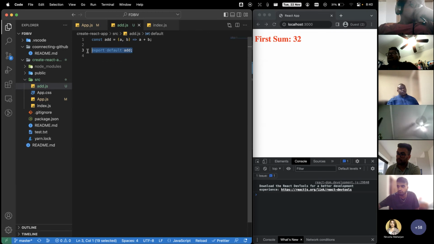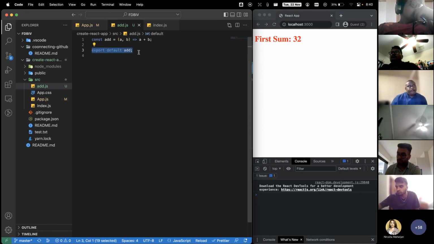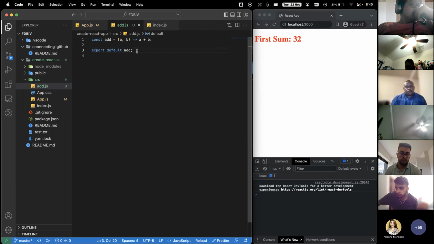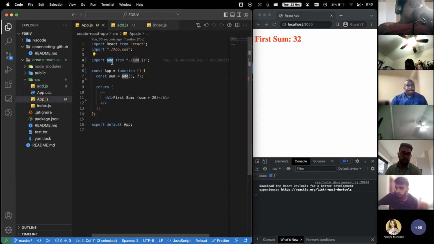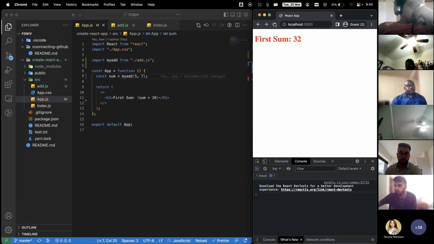If you have a default export here, then you can write any name here. If this is not a default export, if this is a named export that we'll do later, then you cannot write anything. You need to write the exact same thing. Let me show you how it is done. For now, you can write my add here and replace this with my add. It's going to work. It is working.